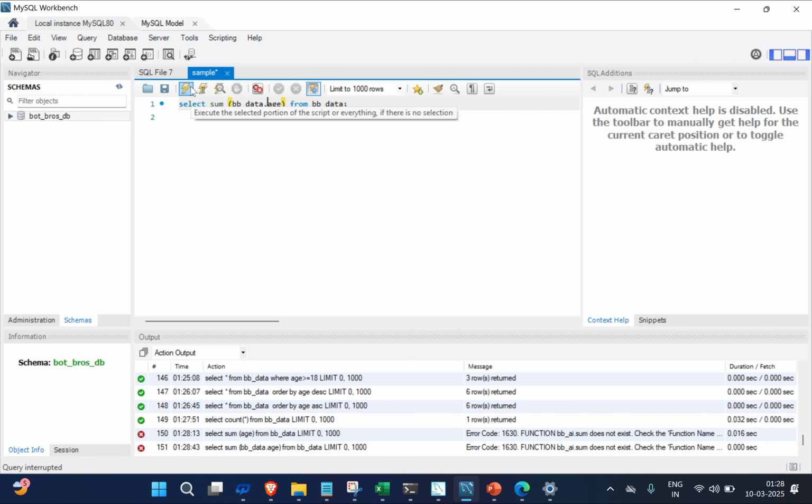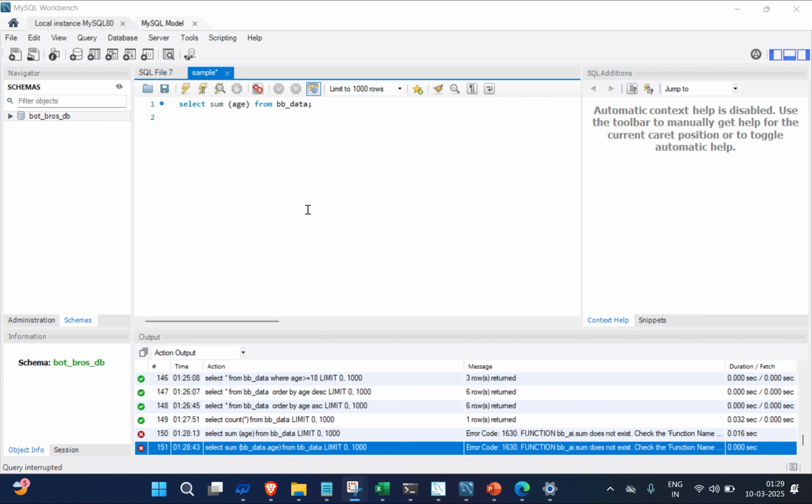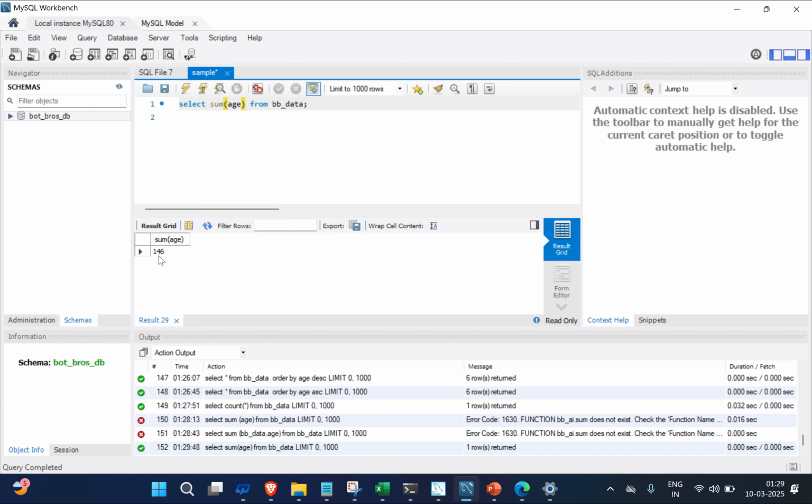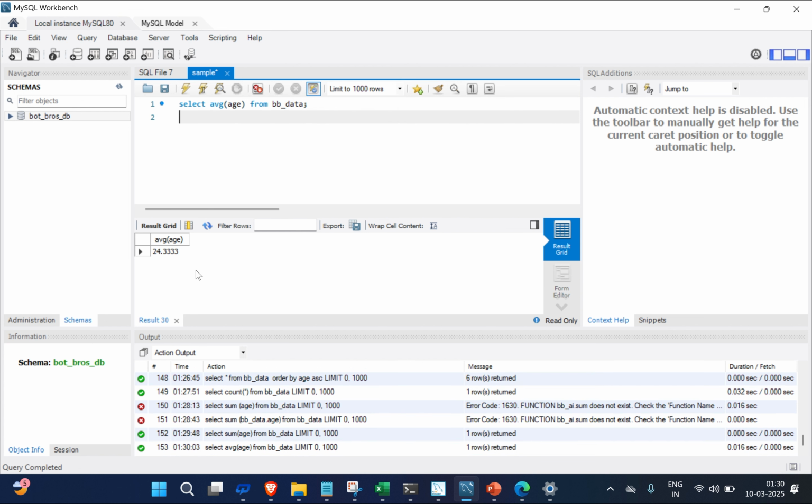When we run this, it still gives an error. So what exactly is this error? The error you were seeing was that there is a gap between the sum and the bracket. If I remove this and rerun it, hopefully there is no error. Yes, the total sum present across all 6 rows is 146. Now if I remove sum and put average, or AVG, that is the function that is available, and rerun it, it'll give me 24.33 as the average age in the BB data dataset.